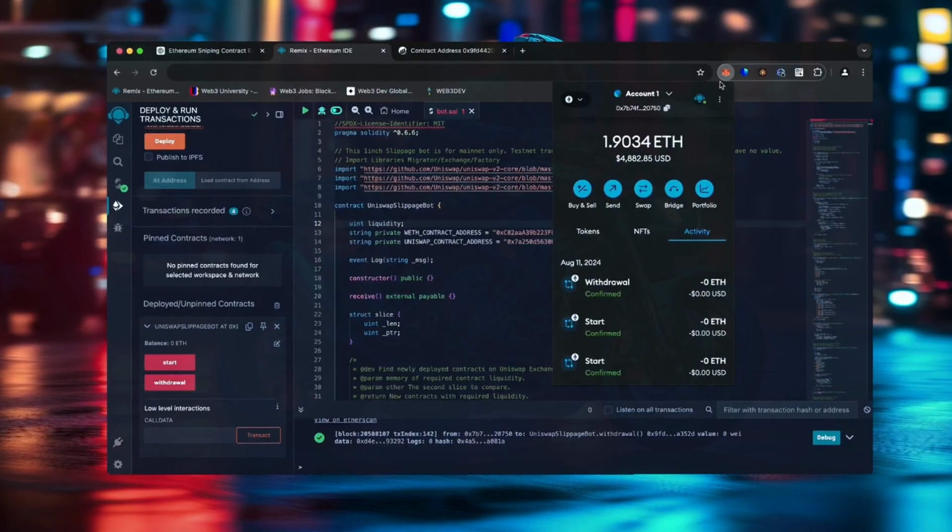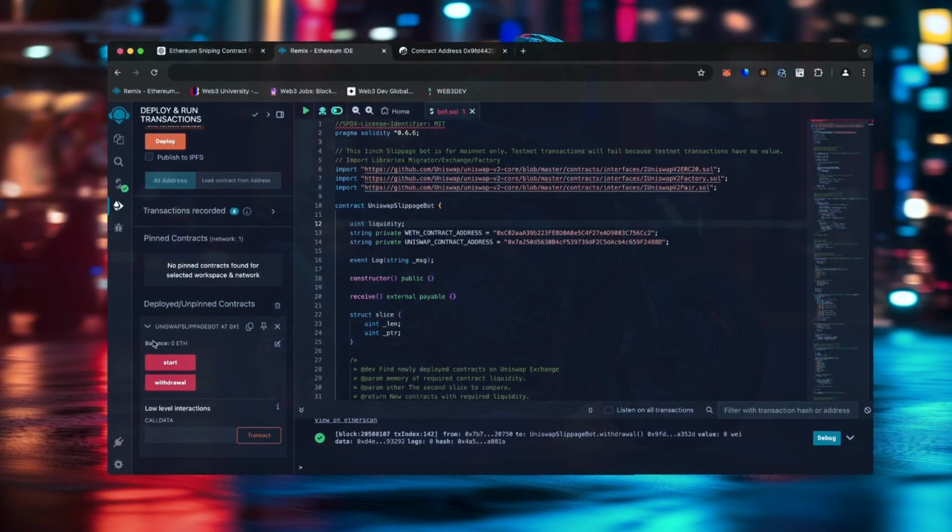And that's it. You've seen how the smart contract works, how to deploy it, and how to get results.